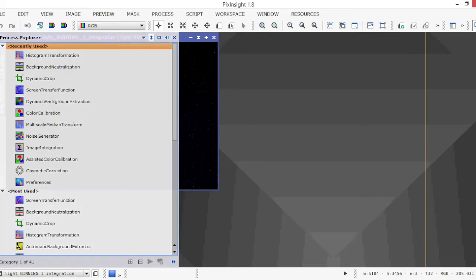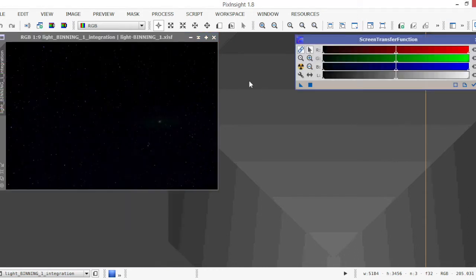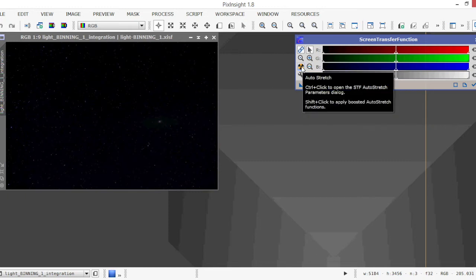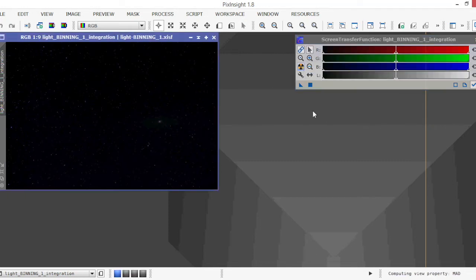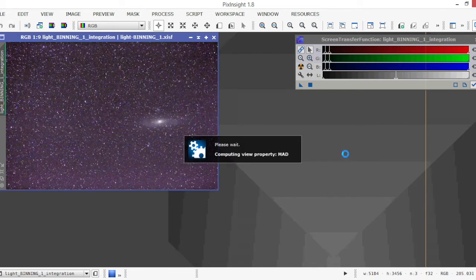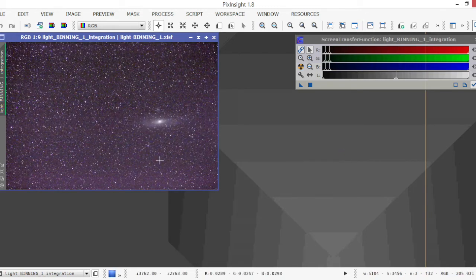So I go to the functions on the left here, and I choose screen transfer function. This is step 1, which consists in revealing the picture. As you can see, you just click on this icon here, and miracle. This is the Andromeda Galaxy, but as you can see, it's a very dirty picture. Again, that wasn't the telescope, that was my DSLR.